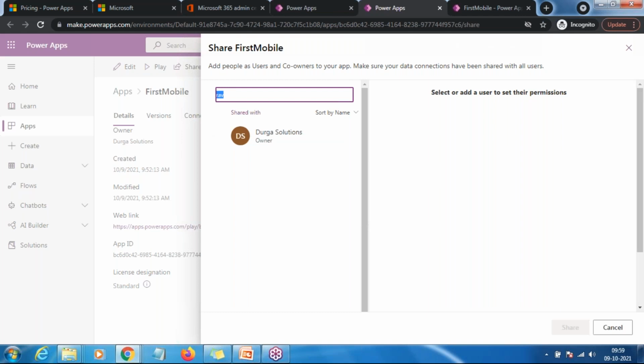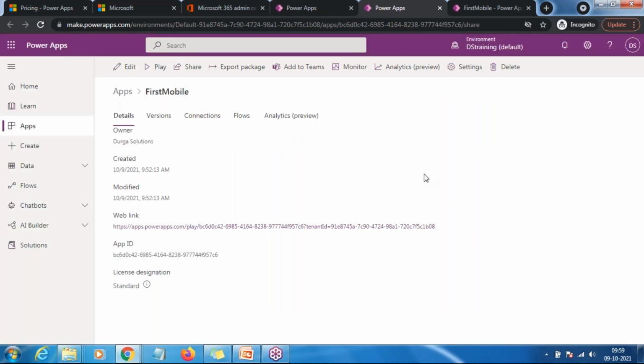Okay, so you can choose an email ID, and once you choose it, the share button, which is now disabled, will automatically be enabled once you select any users here. Then you can share it. So that is shared to your user or multiple users. It can be a single user or multiple users, and you can add them here. Okay, this is how we can share our application.